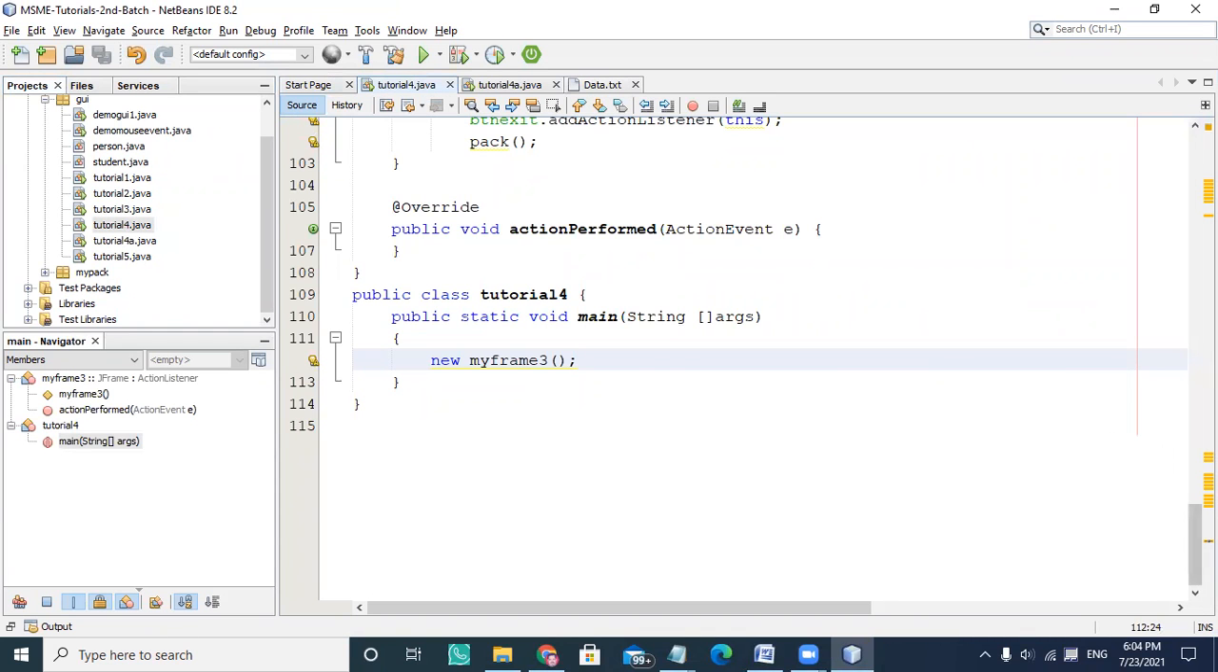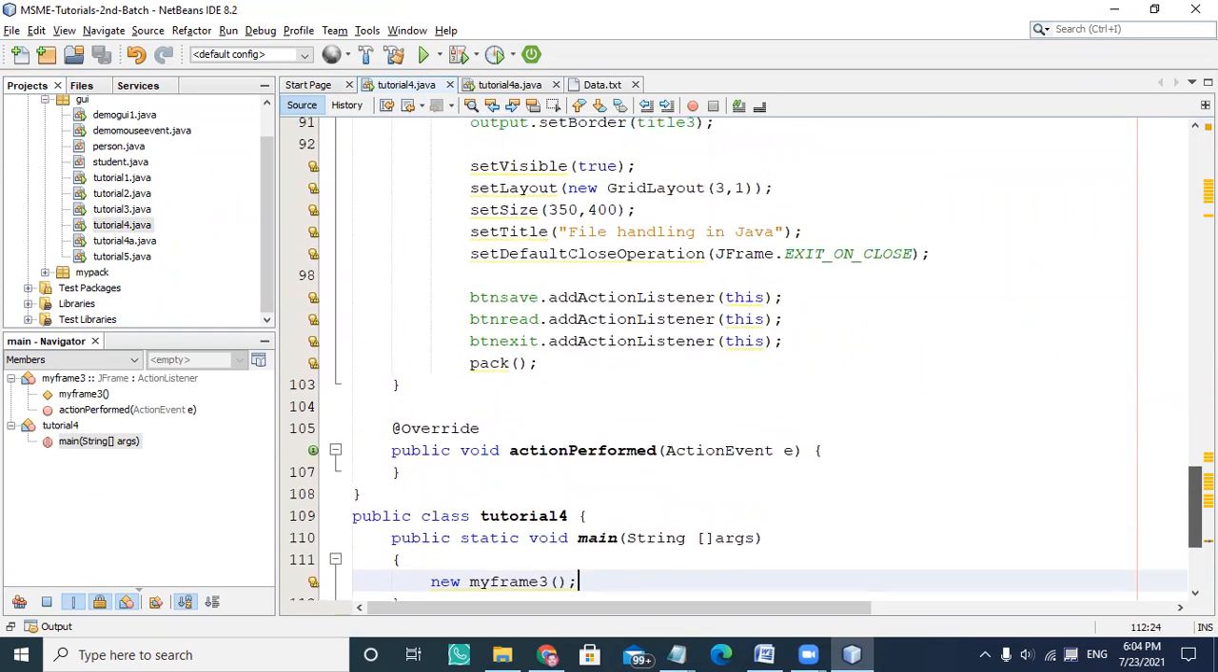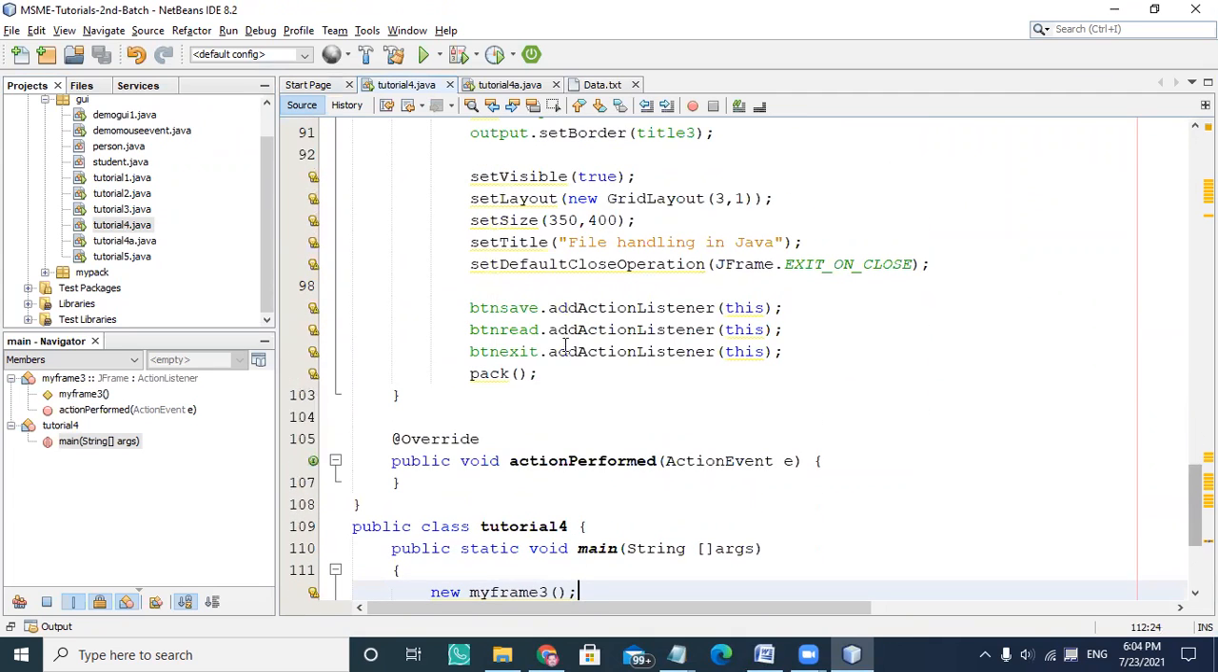So let us move on and directly apply this here in this action performed. I want to save the contents. When I'm clicking on the save button, it's going to save the content inside the file called data.csv.